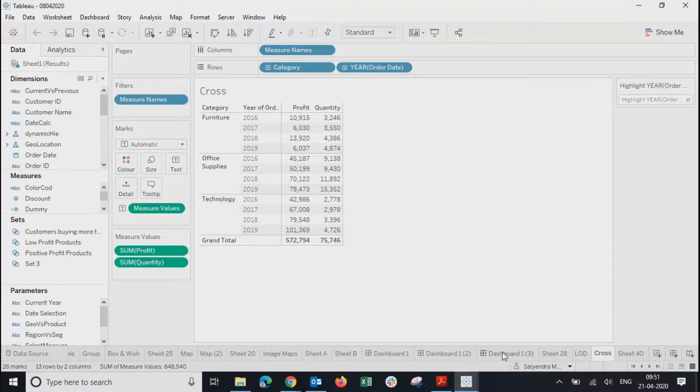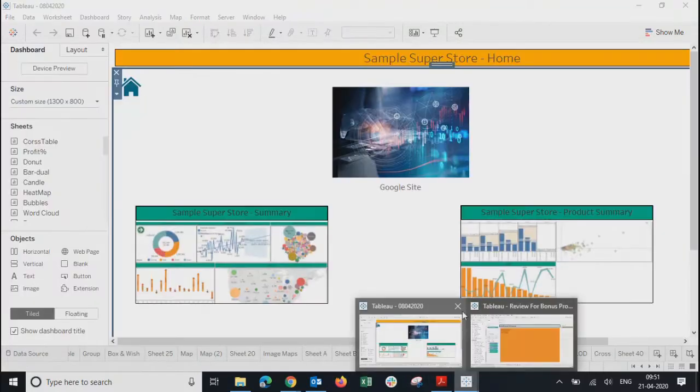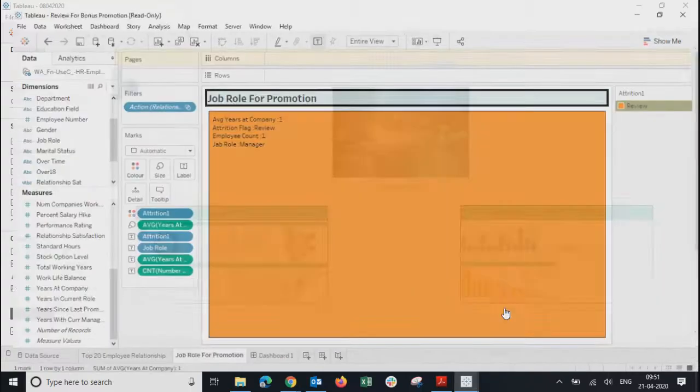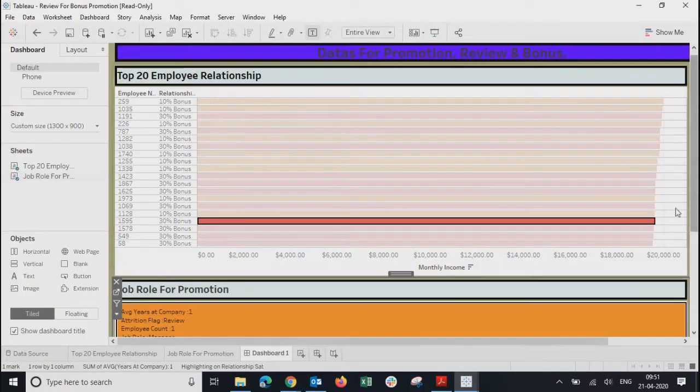Okay. So, any question before I move from this dashboard to the next task?